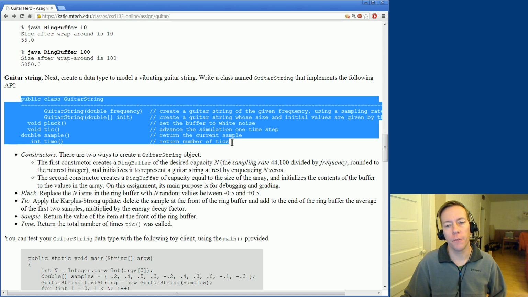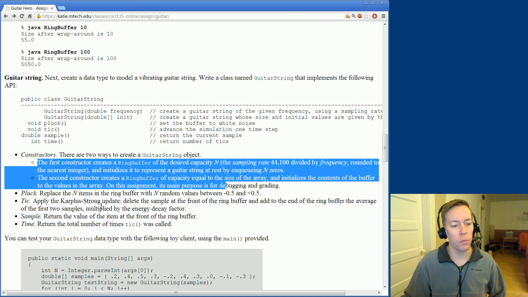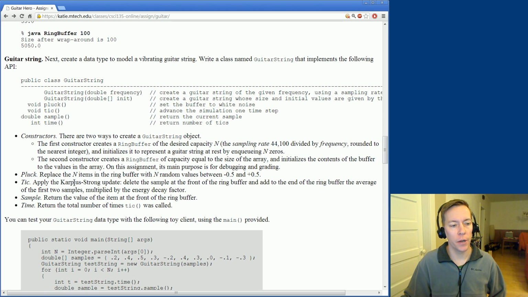Here's the public API for guitar string. It should implement exactly this API. And guitar string is going to make use of this ring buffer, and it's going to actually implement that Karplus-Strong update rule when anybody calls this tick method. And note, you create the ring buffer, all right, there's two overloaded constructors. One version takes the frequency, and it has a specific size ring buffer, given the sampling rate of 44,100 samples per second, divided by the frequency, rounded to the nearest integer, and then initializes it with all zeros.